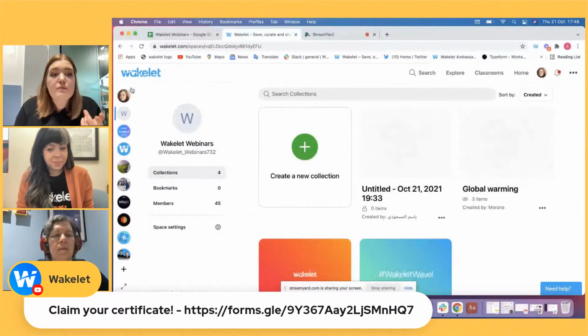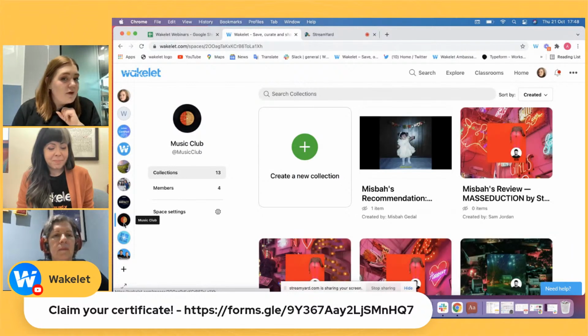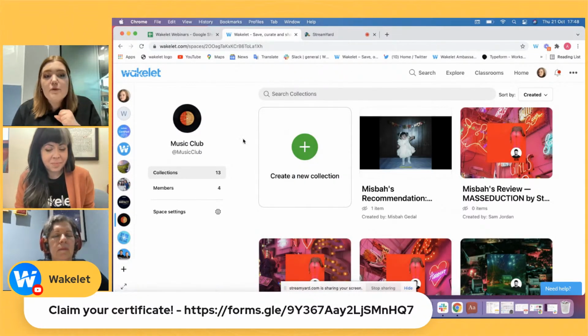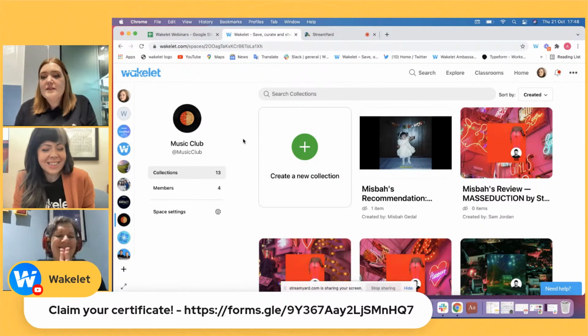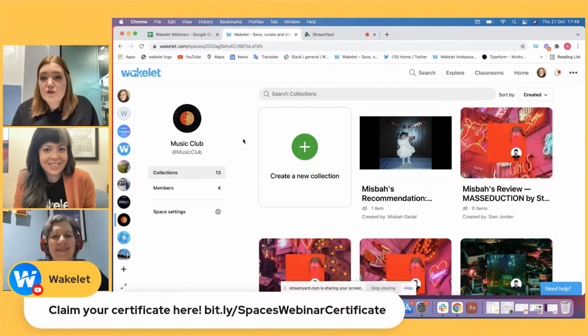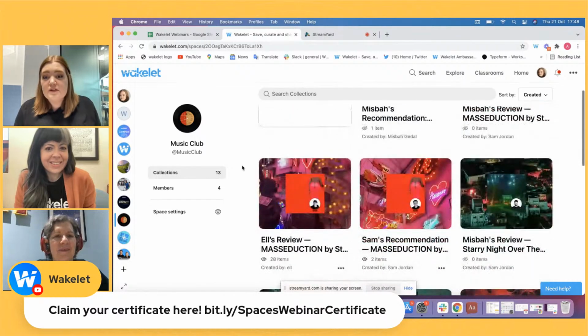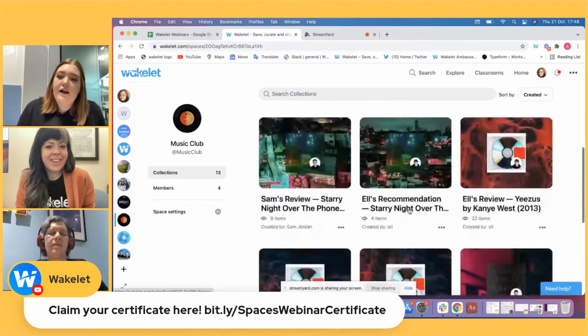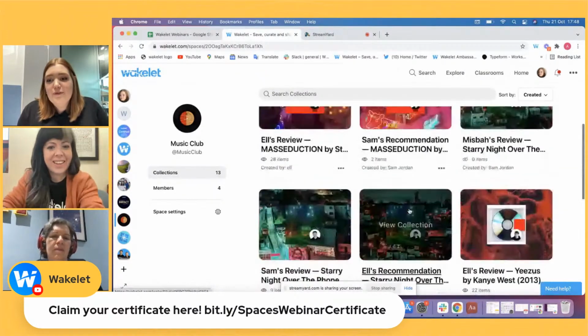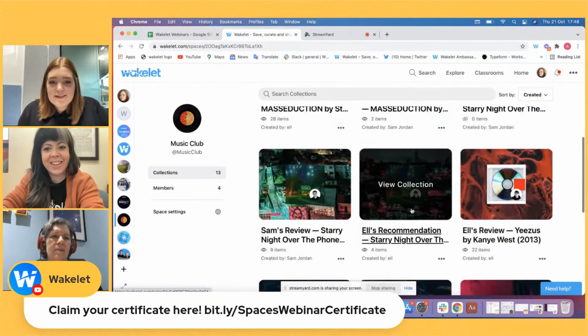You can use them in a professional sense, but you can use them for something like this as well. We're part of a music club here at Wakelet, and we have this space where you can add your recommendations. Some you can do simply with collections. Ellen and Sam have done a good job of breaking these down into different sections and different collections, so you can get the full breakdown and full recommendation in there as well.